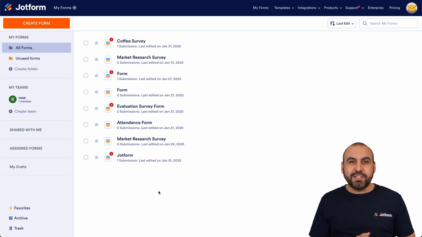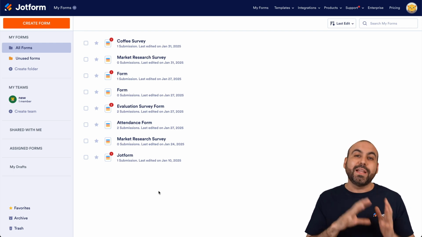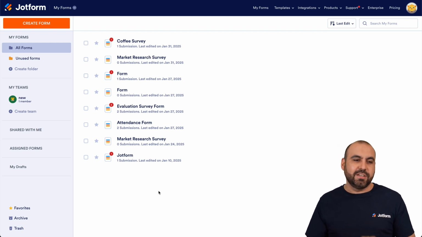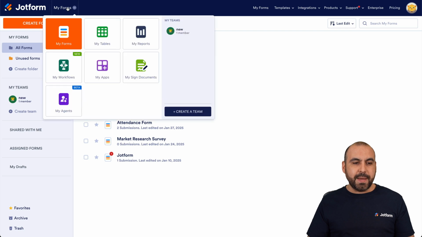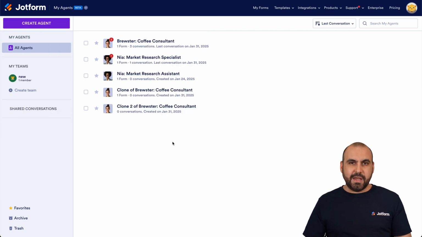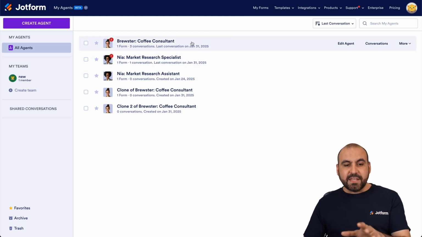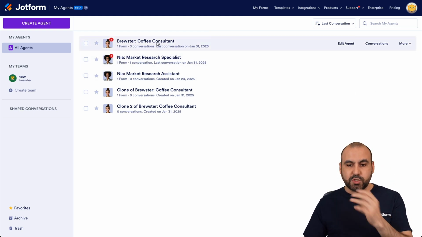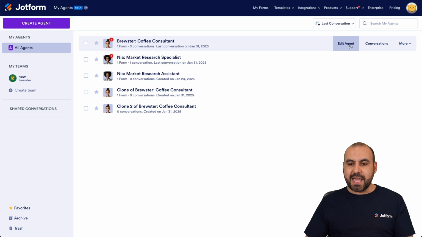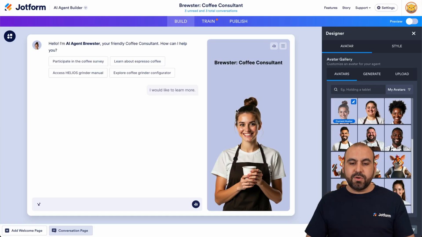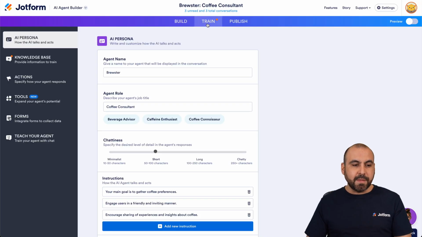So this is my Jotform dashboard, and to get started, we need to jump into the AI agent section. So to do that, we're going to click on this top menu, and we're going to find my agents. So let's go ahead and select it. And in this case, I am going to use an agent that I've previously created. So I'm going to use this one as an example. I'm going to edit the agent. And in this section, we're going to jump into the training section. And over here, we're going to find knowledge base.